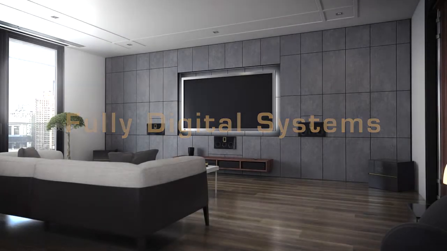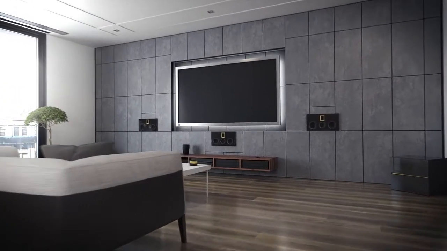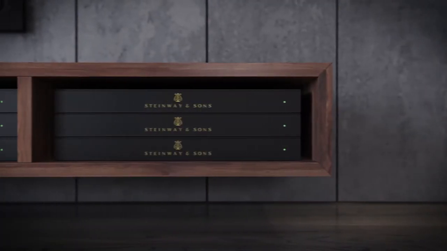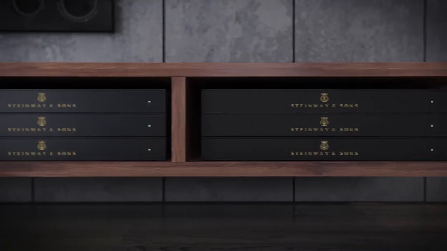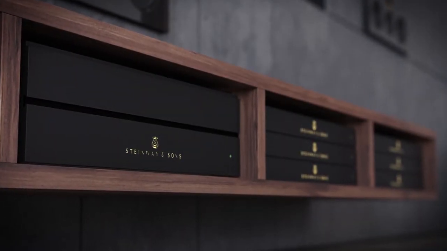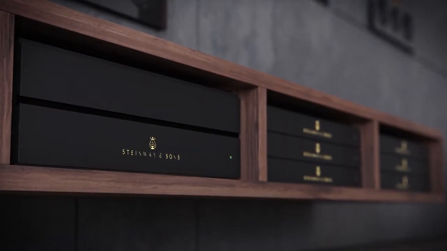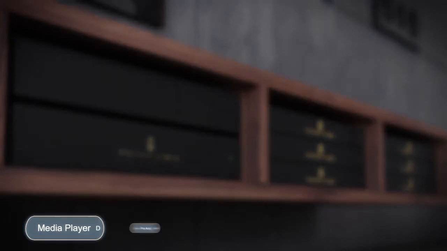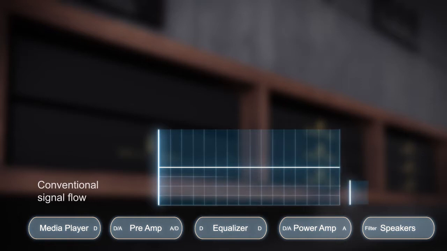Steinway Lyngdorf sound systems employ fully digital technologies to create sound vastly superior to that generated by conventional analog systems. Steinway Lyngdorf retains a completely unbroken digital signal path, which maintains the full-scale, full-resolution signal from the source to the speaker terminals. Sound complicated? Here's how it works.